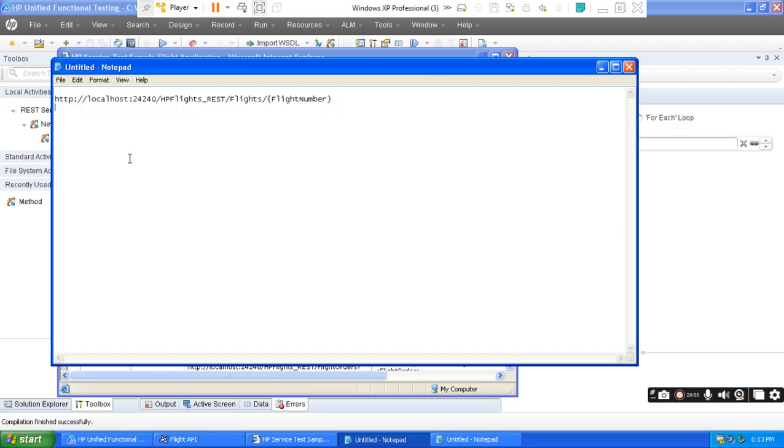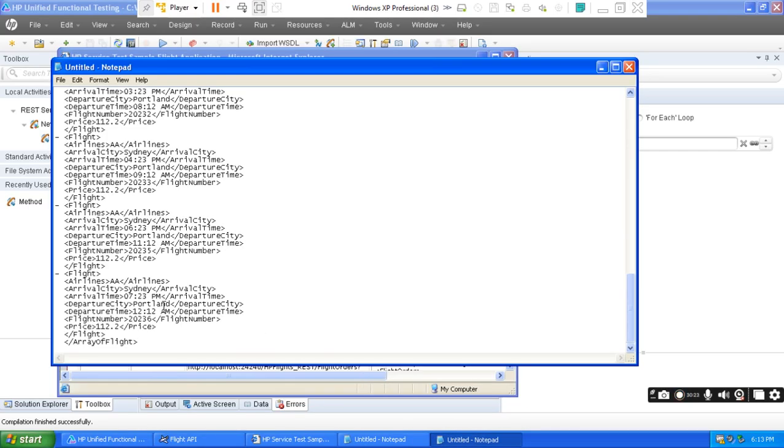And paste here. Now this particular endpoint or URL has a parameter. This is a parameter, but I need the actual URL, the actual endpoint. So I copy everything again and paste here. Now instead of this flight number, which is a parameter, I need the actual hard-coded value, which I will be collecting from here.